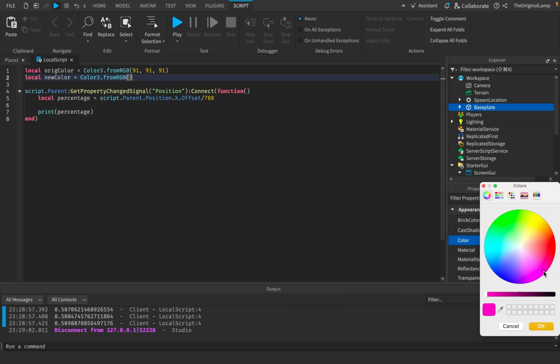Let's see. I mean, if the slider is purple, I guess we could do purple. Or we could do like this. Yeah, this is nice. Or just minty green. I like the minty green. Let's go with the minty green.